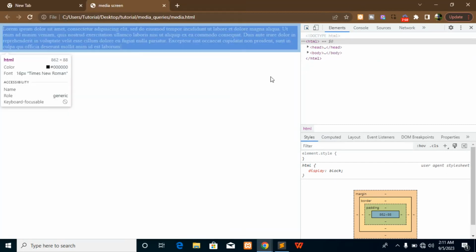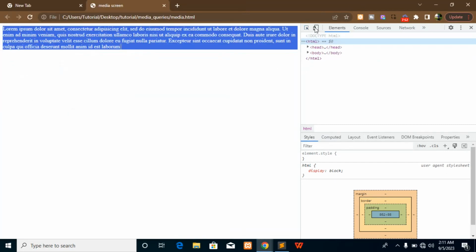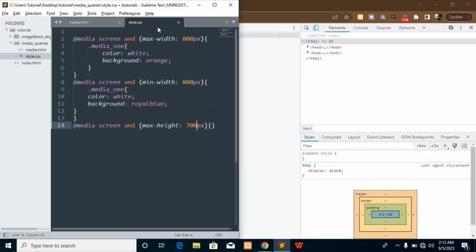For you to know this, let me just give you what you can do. You can just click on this icon here and look at this phone. The height is about 732. So mine, let me just say 732. Okay.